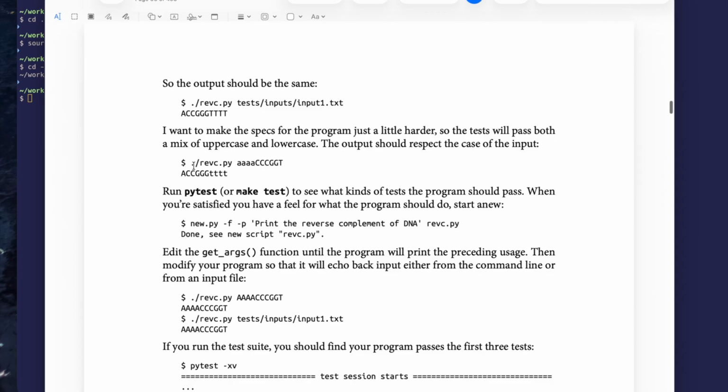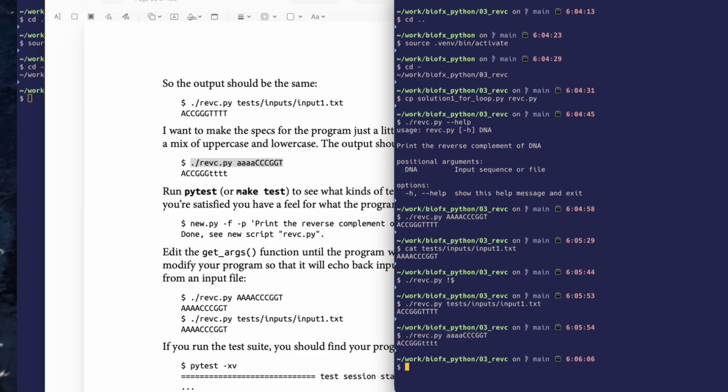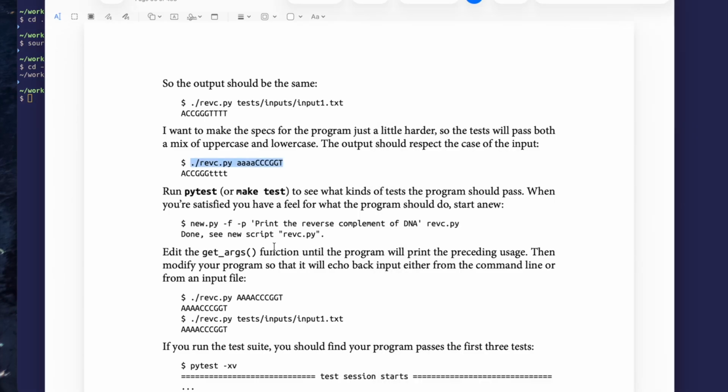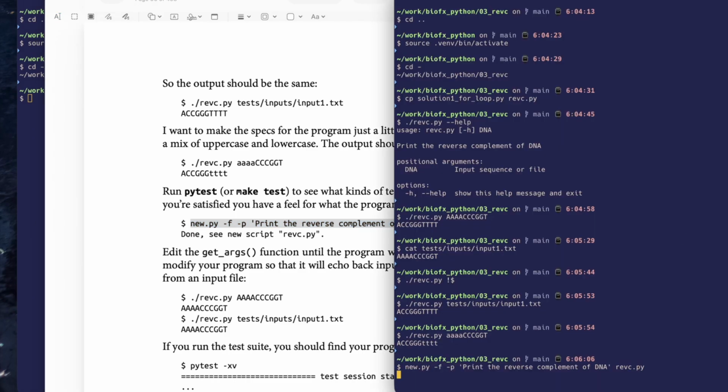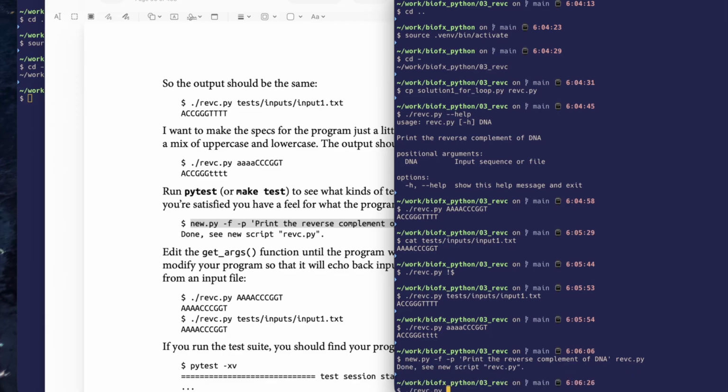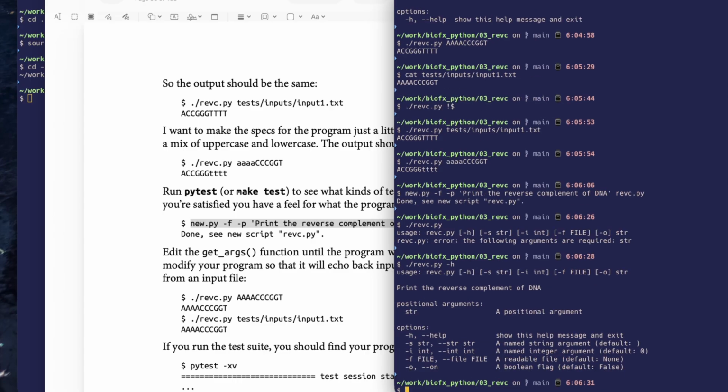There is one little extra wrinkle. I want you to be able to handle upper and lower case. So if we print it out like that, I want to see the lowercase versions of those preserved. To get started, I'm going to use new.py, and I'm going to tell it to force to overwrite this program, and I'm using this as the purpose of the program, and so I'm going to run that. And now I have a default version of the program that has a bunch of stuff we don't need, and at this point I would challenge you to use the tests that are provided to try to create the program as it should work.